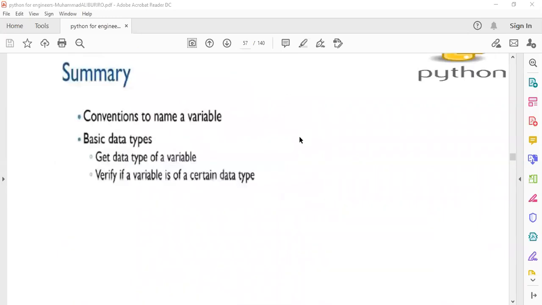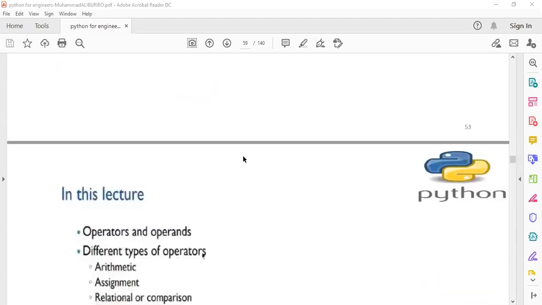So to summarize this part, we looked at some of the common naming conventions to name a variable in Python. We saw some of the basic data type related operations. One of them was to get the data type of a variable, then verify if a variable is of a certain data type. Okay, let's go to the next operations.